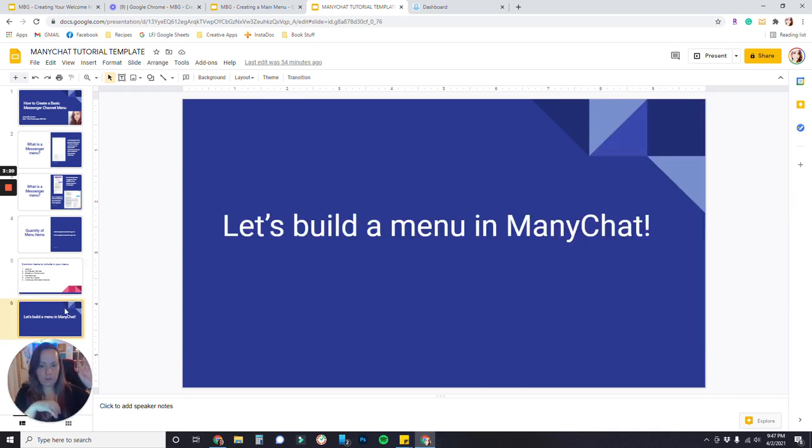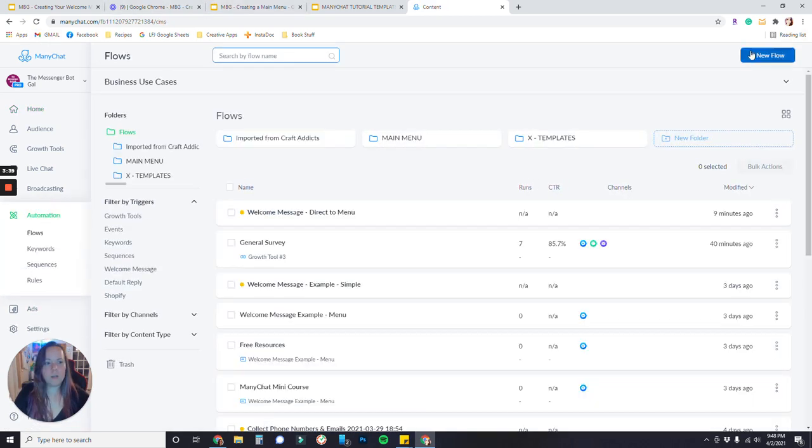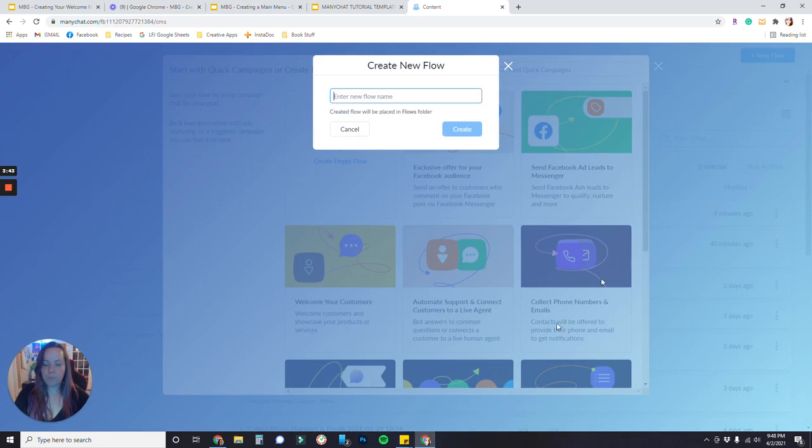So let's go ahead and go straight to building a menu in ManyChat. The first thing that you need to know for this, if you want to have something more than your website, you need to know how to build a flow. So I'm going to cover that really briefly here. To do that, you're going to click on automation, click on new flow, create empty flow. You can also look through those templates, but I don't normally do it. So let's just say we're going to write the about us flow.